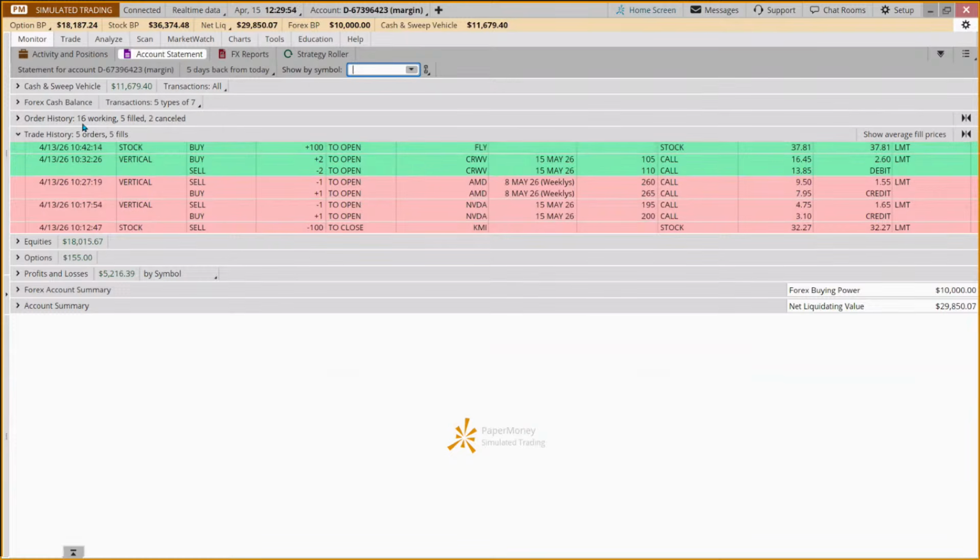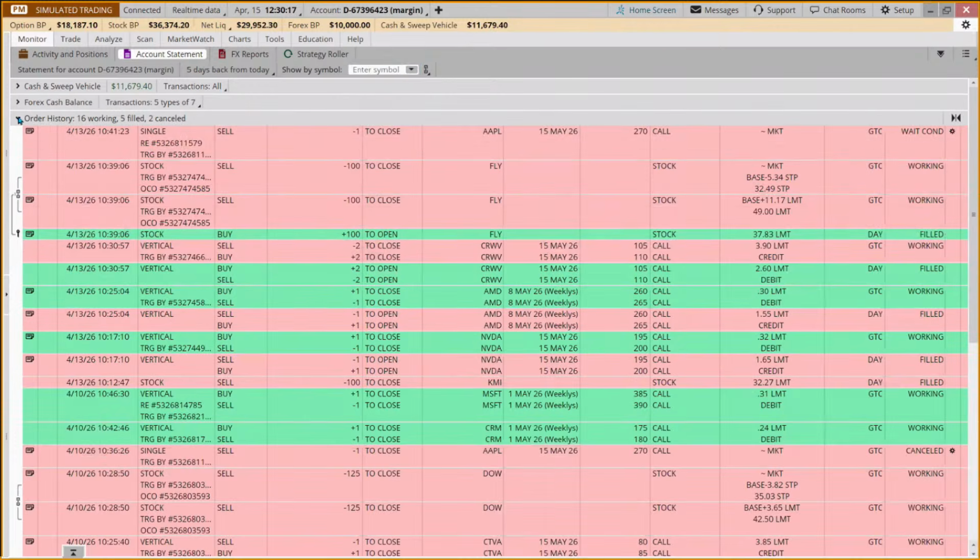And then you can see in order history, it said you have 16 working orders, 5 were filled. So these are the 5 that were filled and that you had 2 that were canceled. And so my guess is one of the ones that was canceled was KMI, which may have had an OCO order in and that got canceled. But you can click on this and then you can organize these.